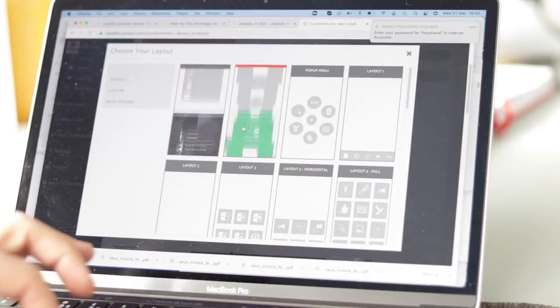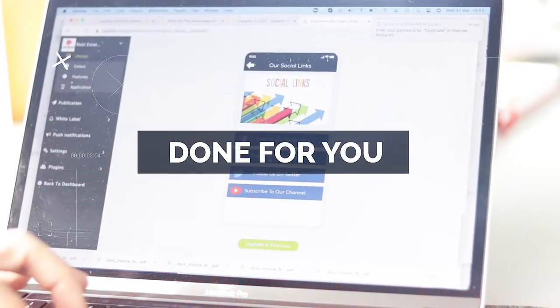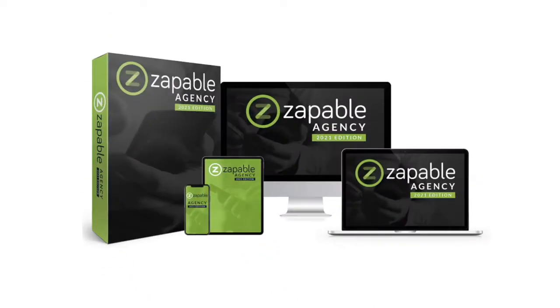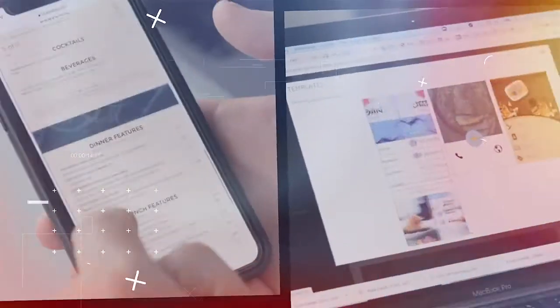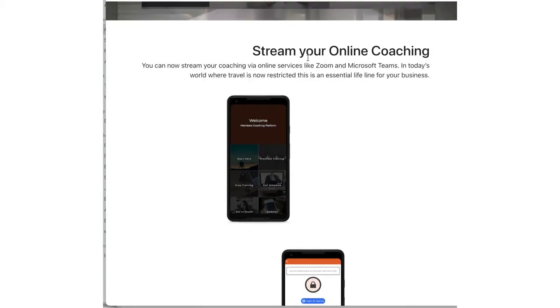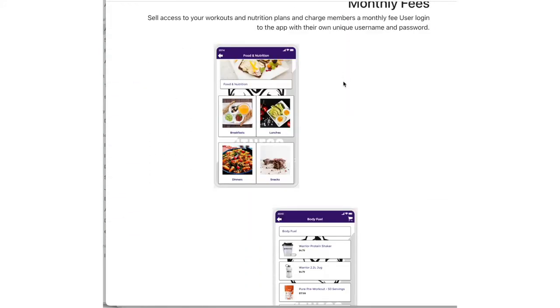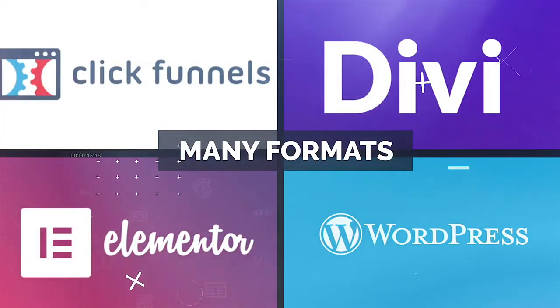Not only do we give you the amazing app builder, we also give you the ultimate done-for-you package to allow you to have your own instant mobile app business. Introducing the Zapable Agency Done-For-You package, the ultimate collection of tools that make selling apps super fun and easy. First, we will give you 5 amazing hot high converting landing pages to attract clients. We supply these in ClickFunnels, Divi, Elementor and WordPress format.